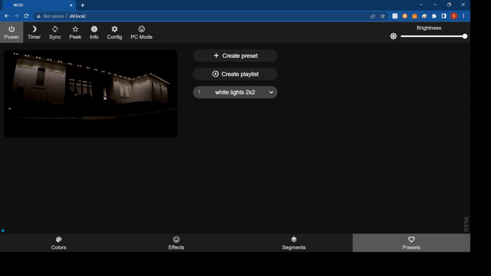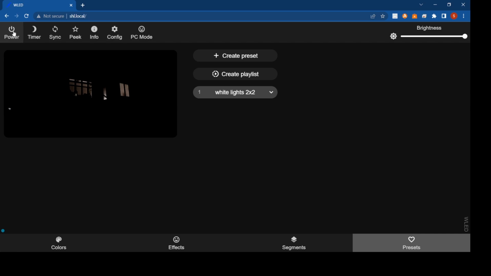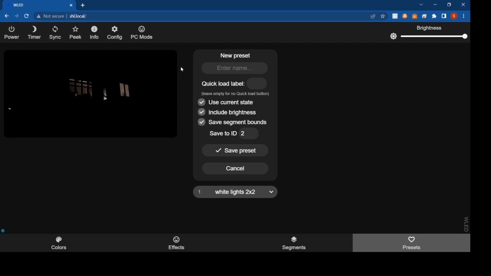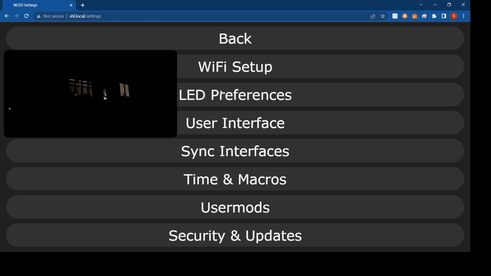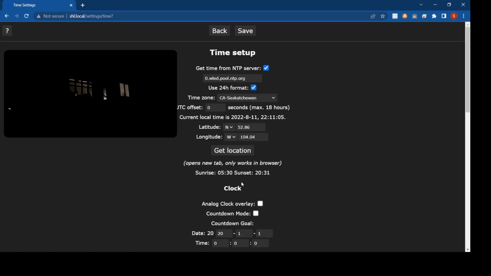Now, this is the kind of weird thing, but this is how you have to do this. You have to shut the power off, click your power, lights will go off. Now you have to save that as a preset. So you have to go in and say off, save it as a preset. So now my white lights 2 by 2 is preset 1, and my off is now preset 2. So now we can take that, go to configurations, go to time and macros.